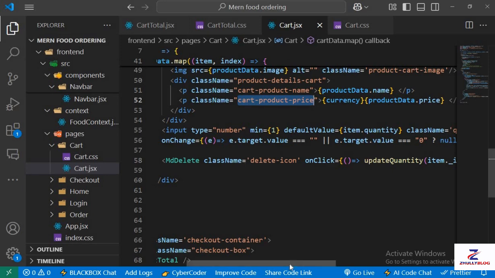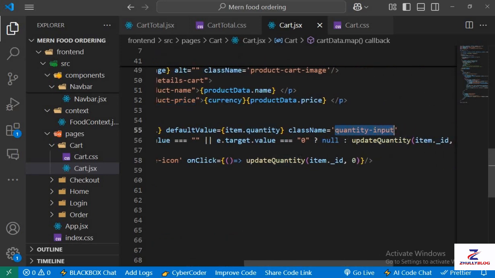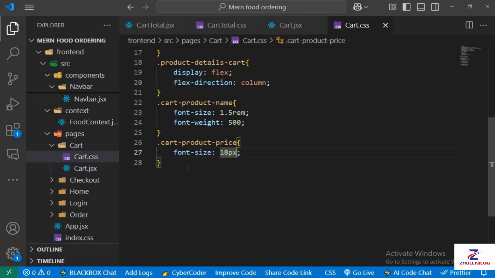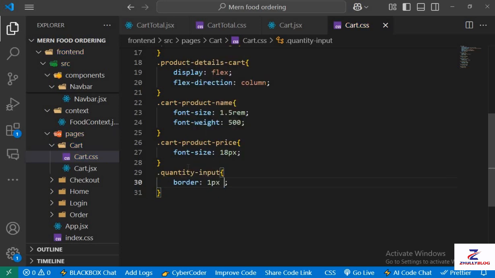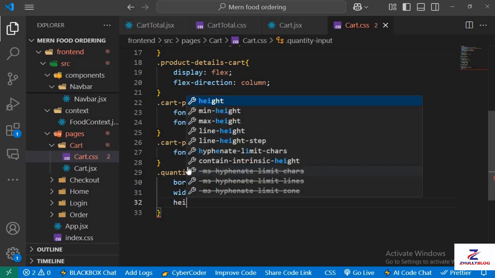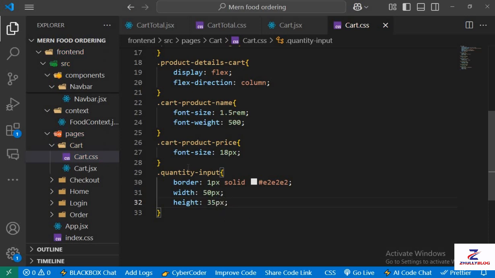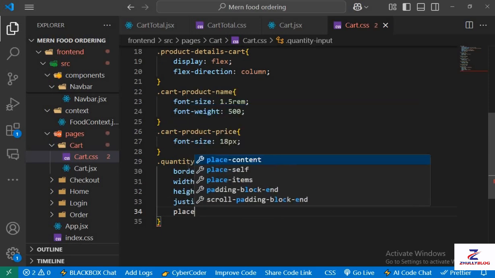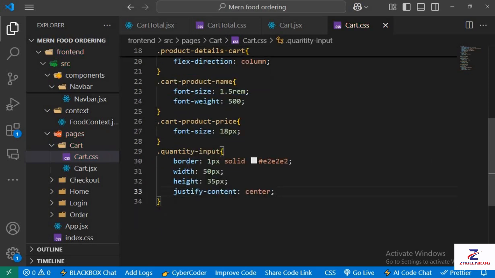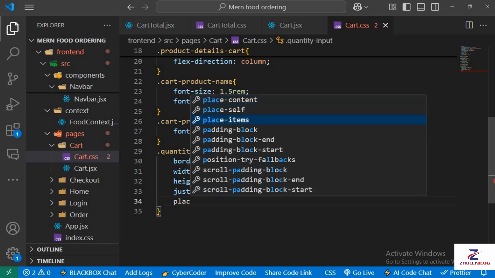Then the next thing we're going to have is our quantity input. For the quantity input, we'll set the border of 1 pixel solid #E2E2E2. That is the color code. Set a width of 50 pixels, set a height of 35 pixels. Justify content center, place items, place the items at the center.